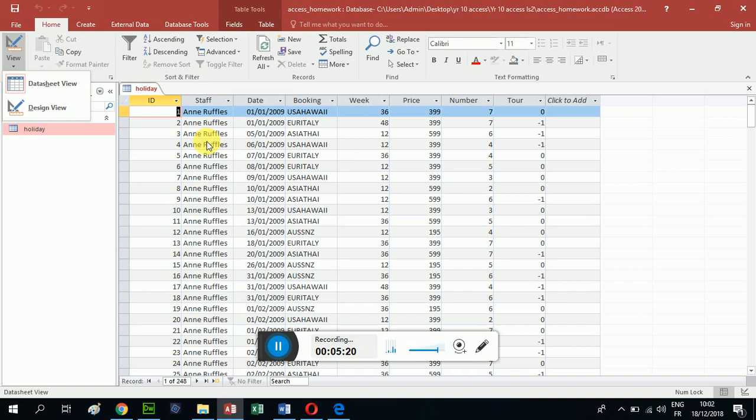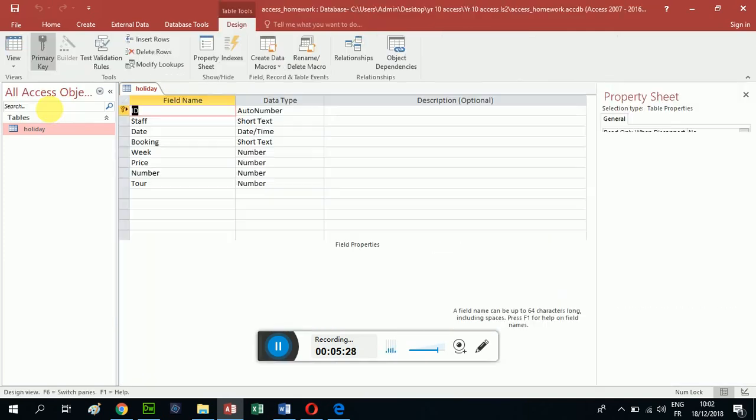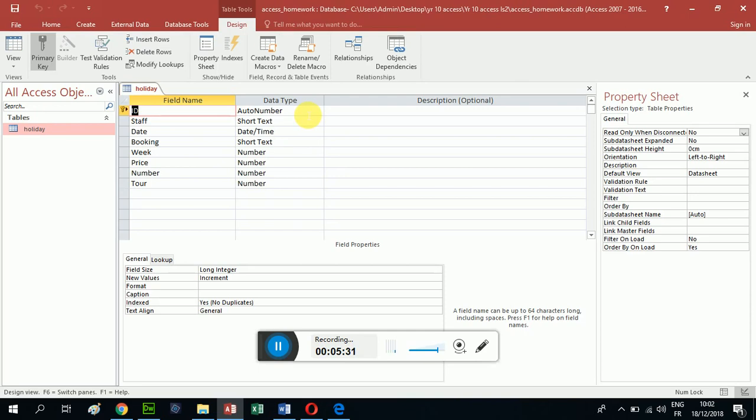Just lists all my fields and all my records. Okay, once again, the columns are the fields, the rows are the records. Okay, I want to go into design view. From here, I can change the data type.